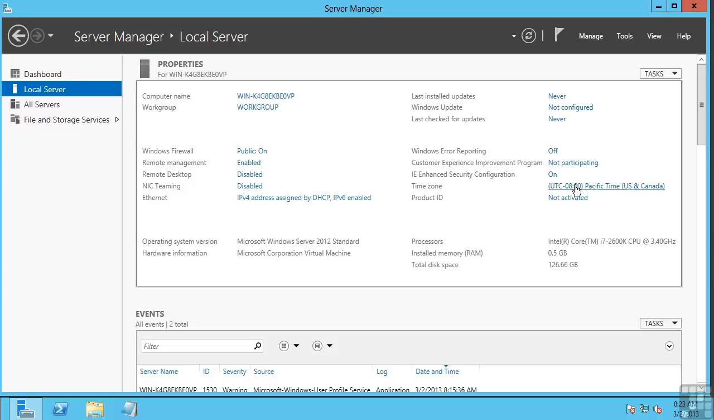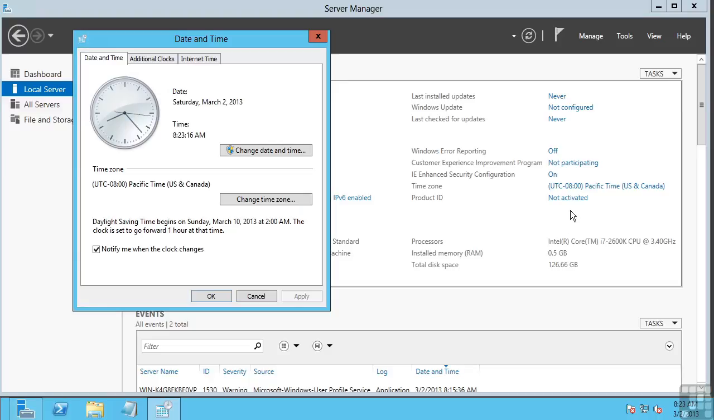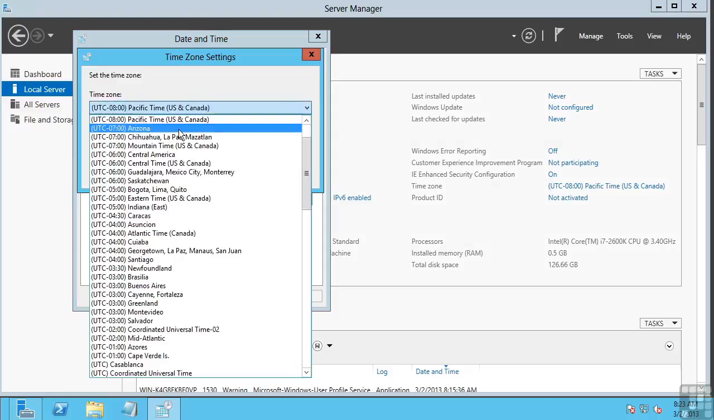I can change my time zone. Again, this is now opening the time and date control panel. So I can say I want to change my time zone and select what I need.